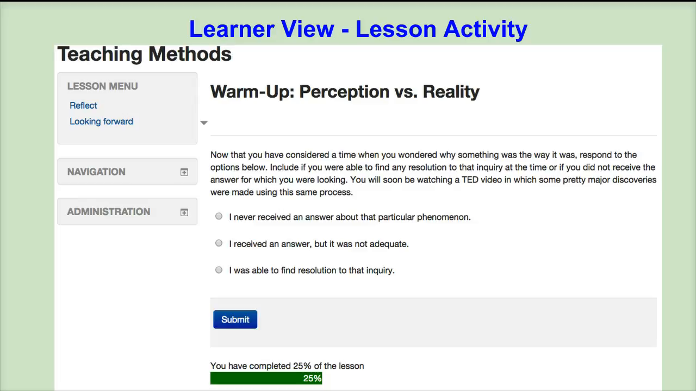In the learner view, the lesson provides a progress bar to let them know that the requirements for the activity have been met. Utilizing Moodle's progress bar in this context makes for a more meaningful interaction with course materials and makes the learners feel supported in their work.